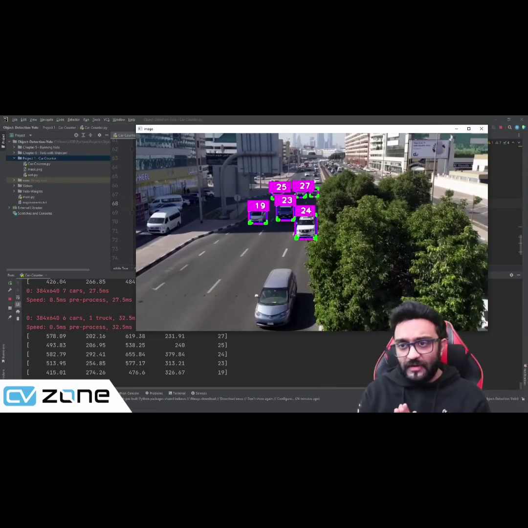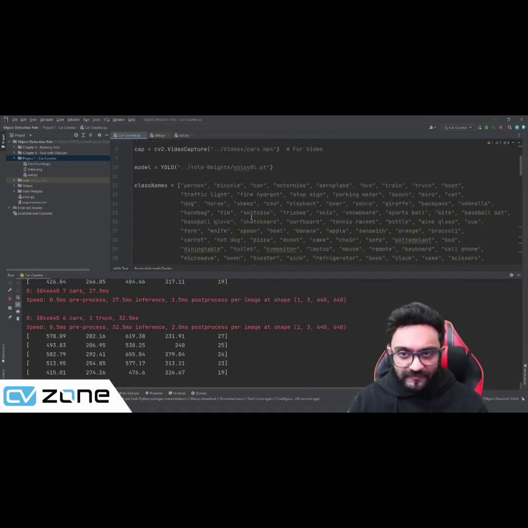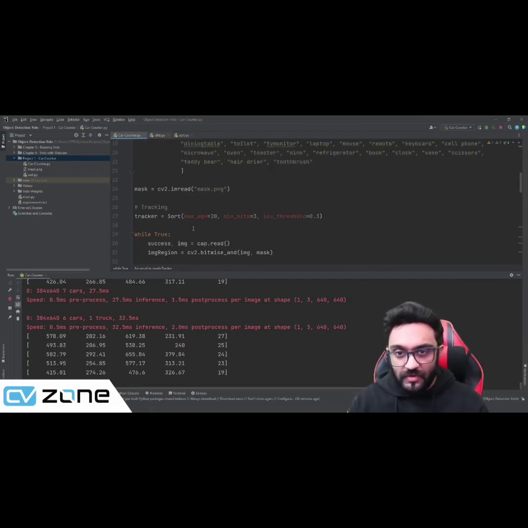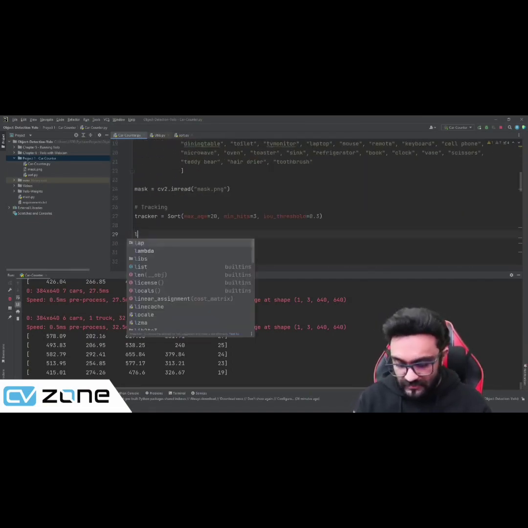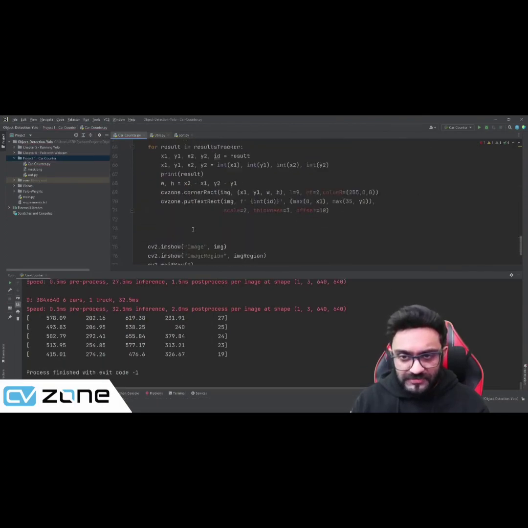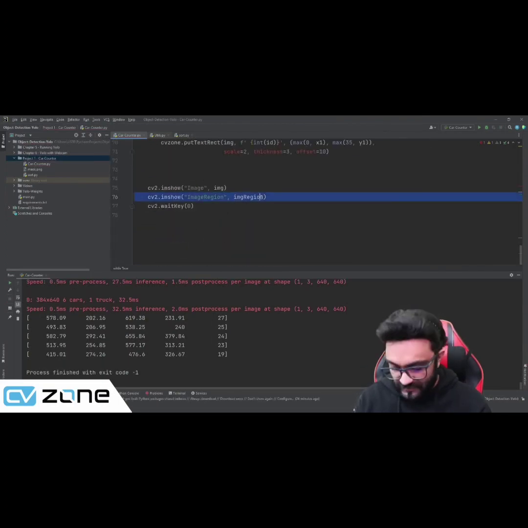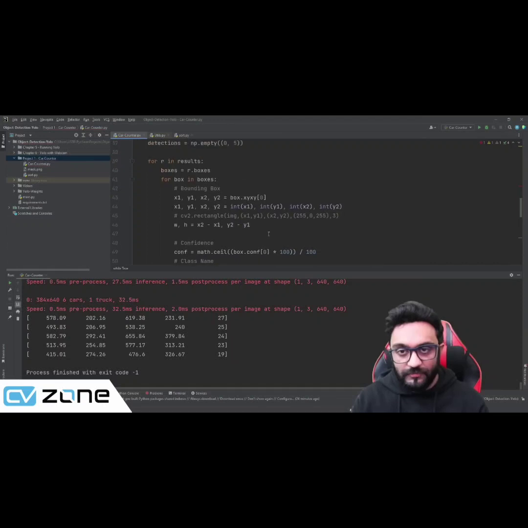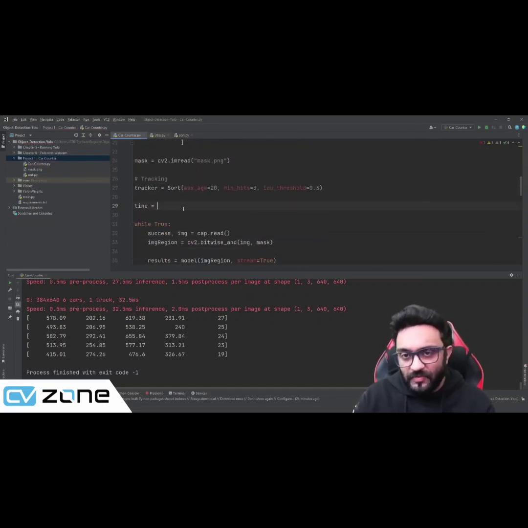Now, how can we do that? It's very simple. All we have to do is first create the line. So we are going to write here that our line equals... There's an image region coming here, let's remove that because we don't need that anymore. Now this line, I have checked the values already, so we are going to call it limits.